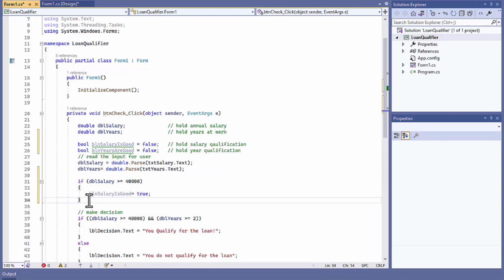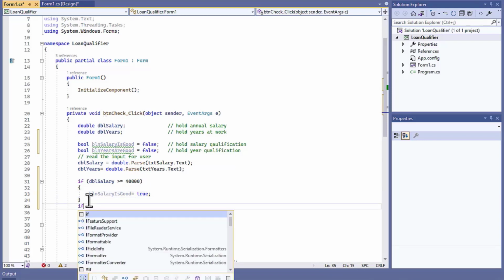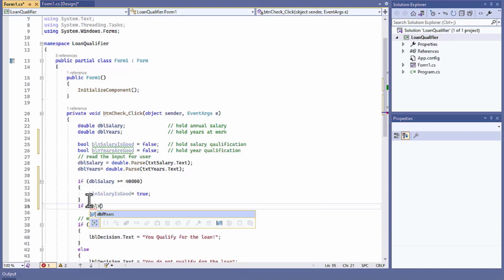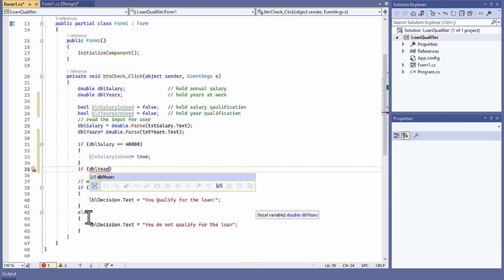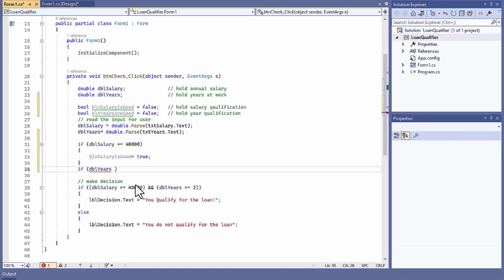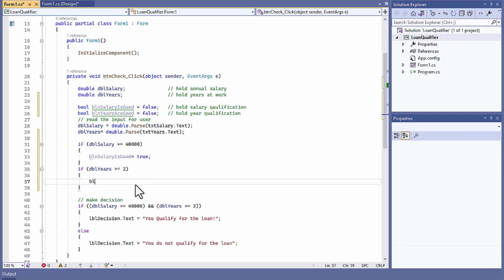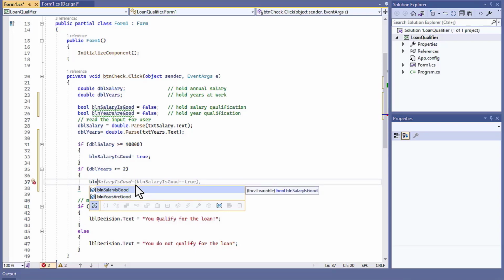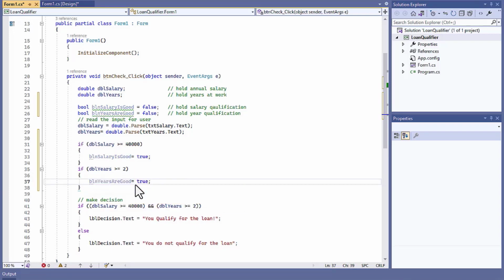Then I'm going to say down here, I'm going to ask it if DBL years, that we call it down here. Let's see. Yeah, DBL years is greater than or equal to, what is it, 2? I think it is 2, yeah, 2. Then we're going to do the same thing. We're going to say Boolean years are good equal to true.